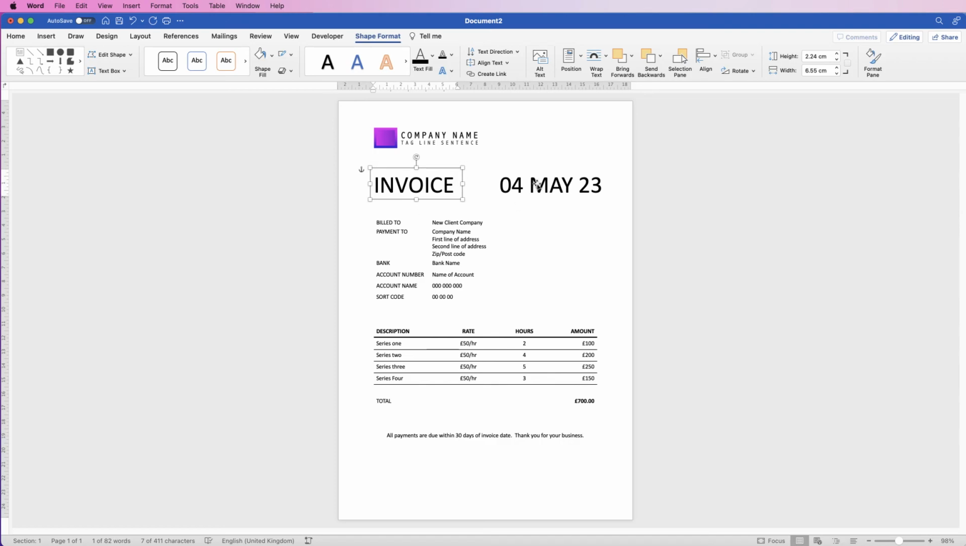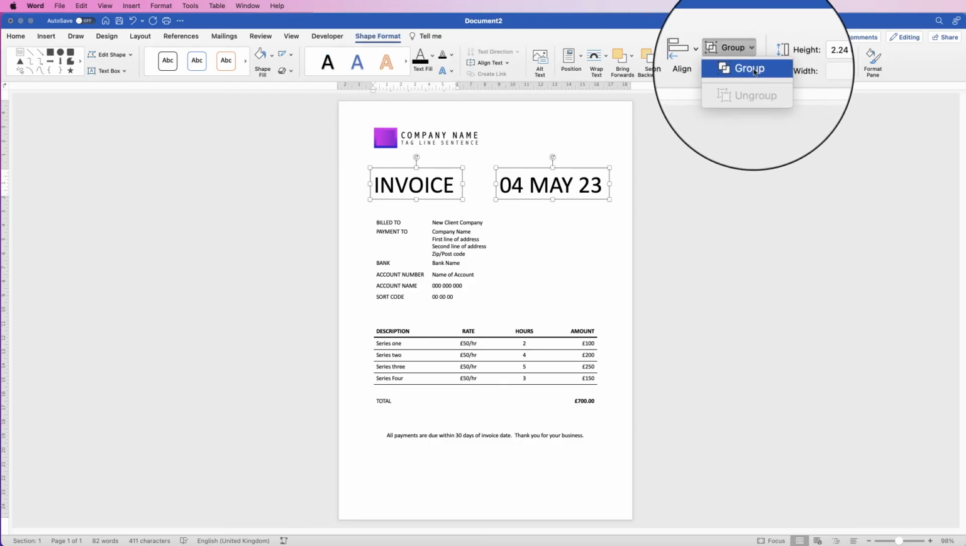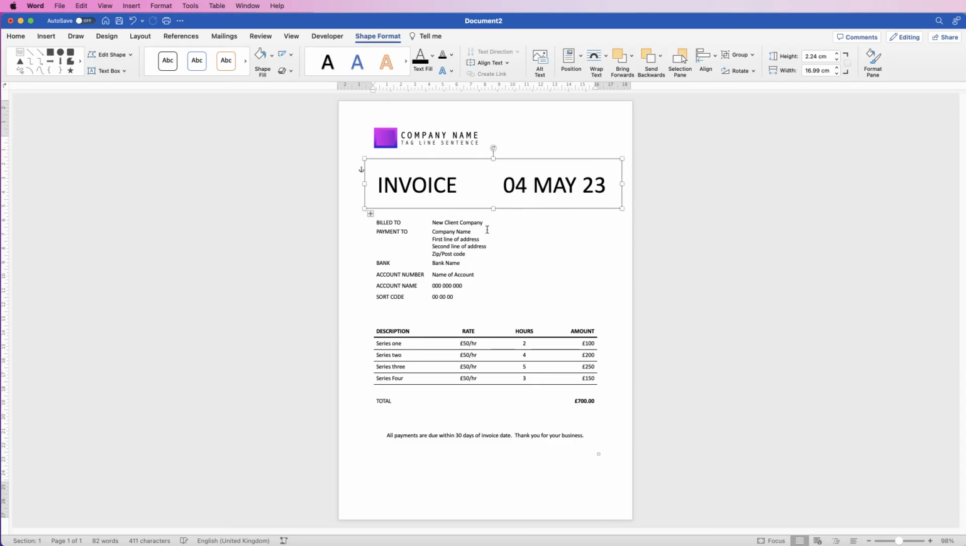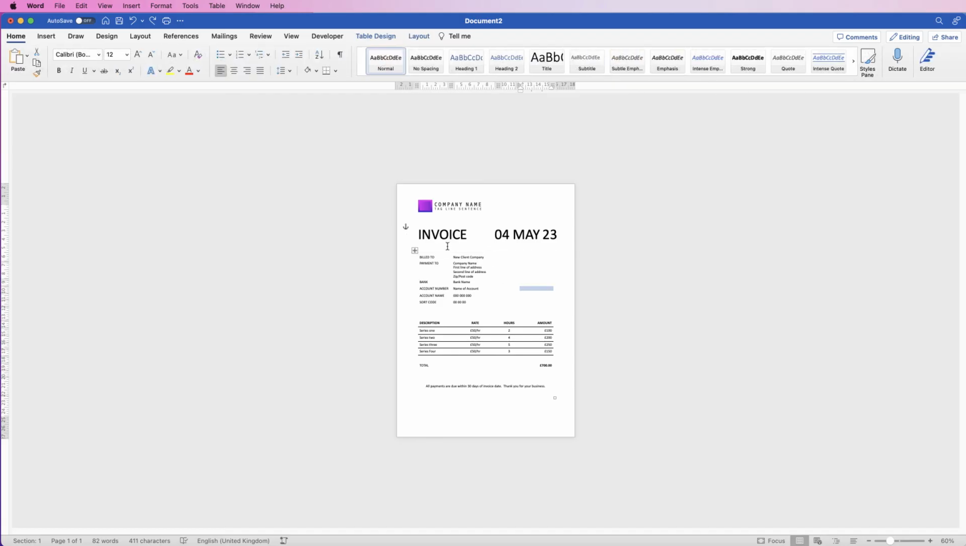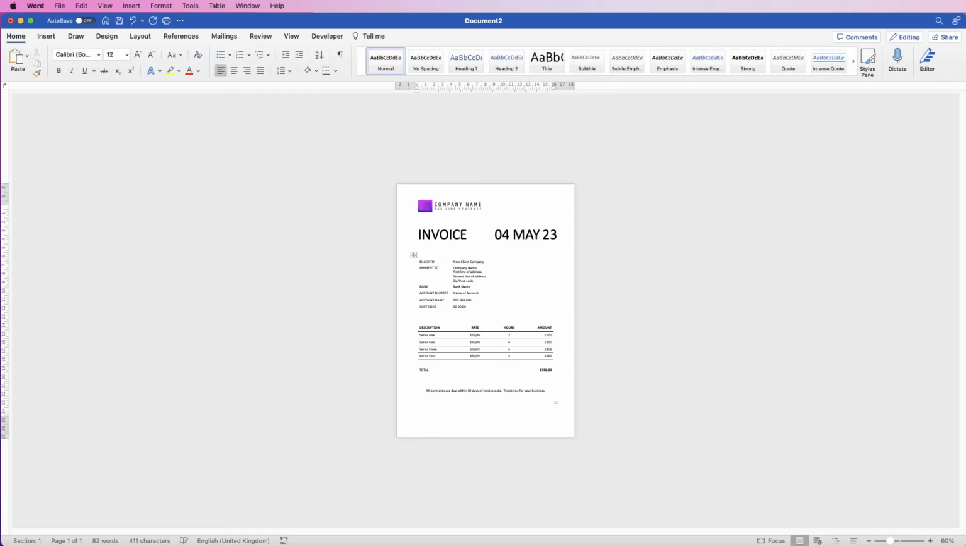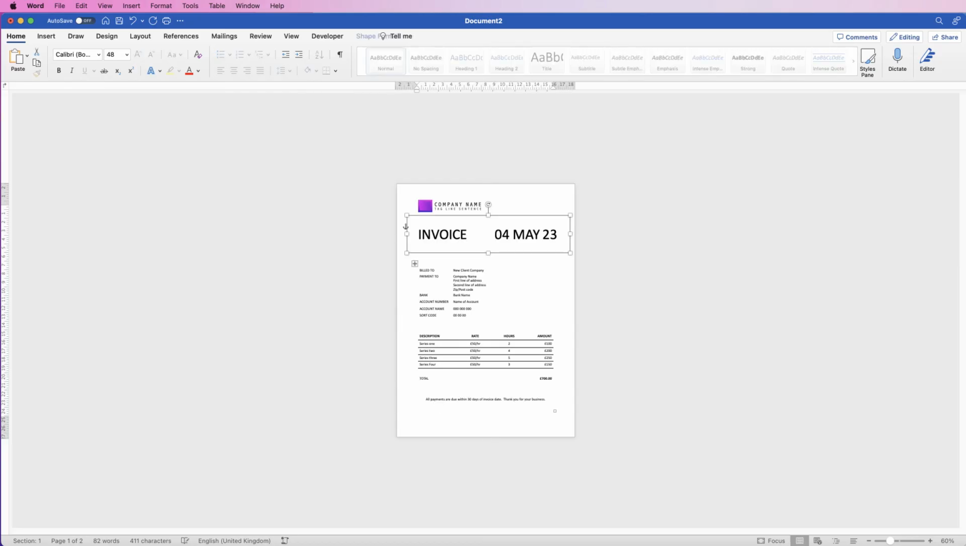There we go. Once you're happy with their alignment, you can group them, so select them both, go to Shape Format, go to Group, click on the drop down and select Group. Now you can move them as one, which makes it a lot easier for when you're moving things up and down. So I'm going to go down to the zoom at the bottom here and then zoom out. And then I'm just going to move that table down so it's further down to the bottom of the page. Then I'm just going to move this down, there we go, and the logo down, just using my arrow keys, nothing too complicated.